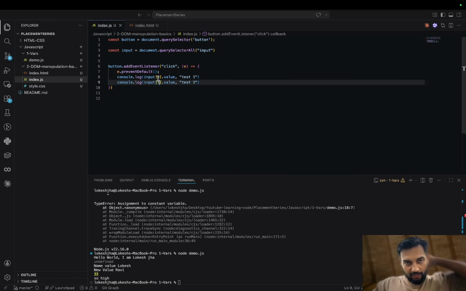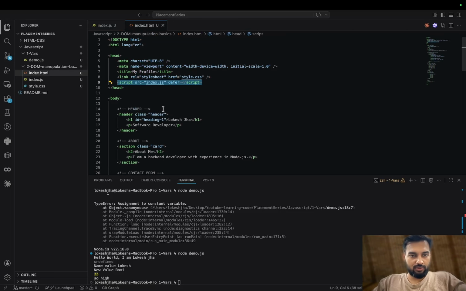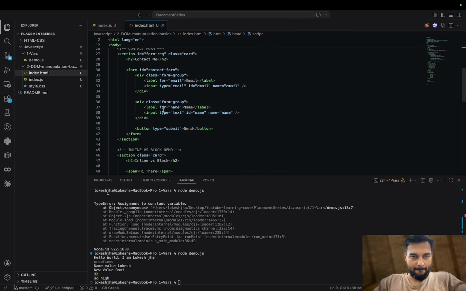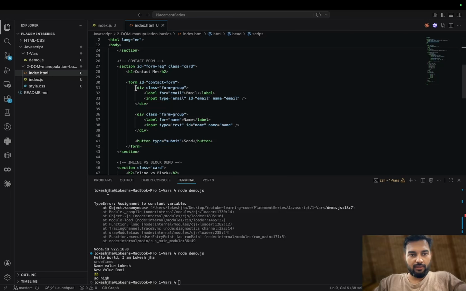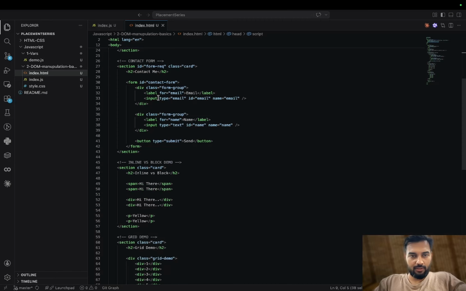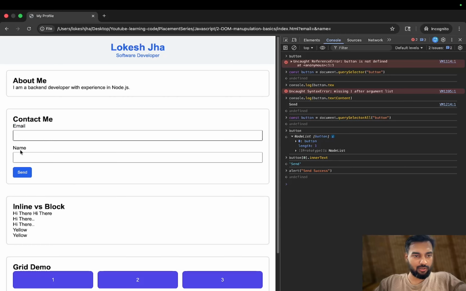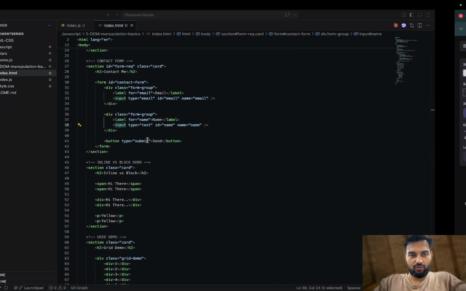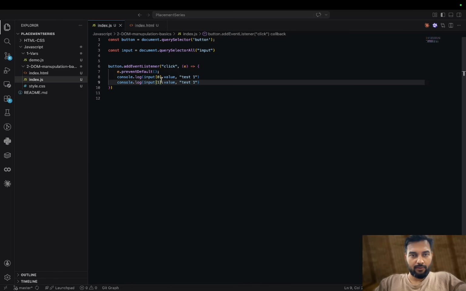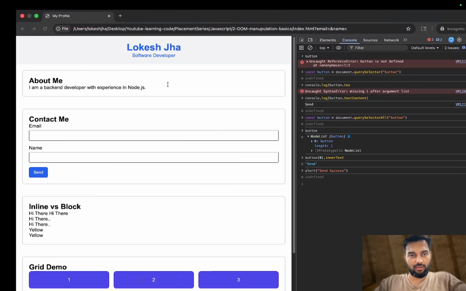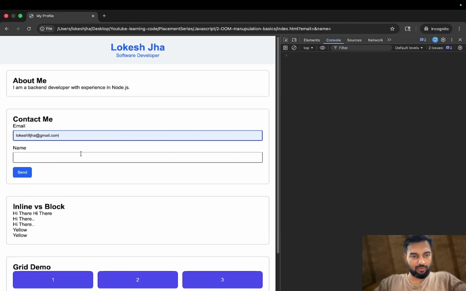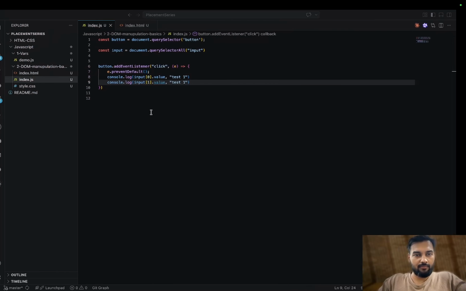Similarly, the inputs, what are inputs? Here in the form, we have written it as label input. So here you see email input, name input. So I want to have these values printed. I will go here, do the refresh, put some values, then click send. So I'm getting the same value here. Okay, this is nice.